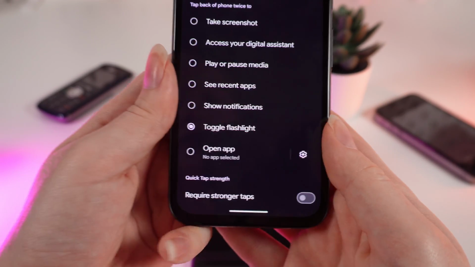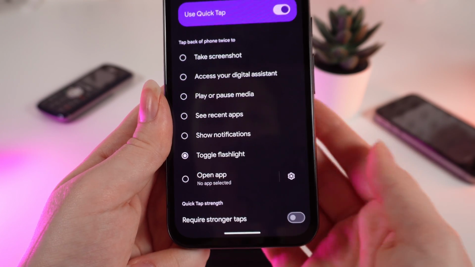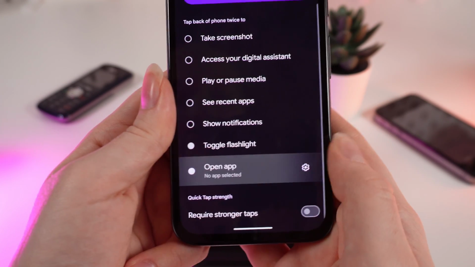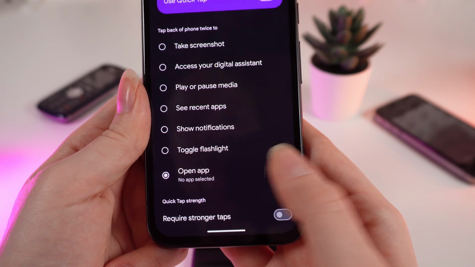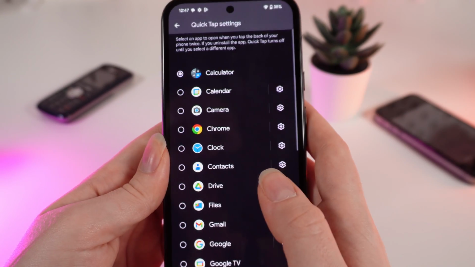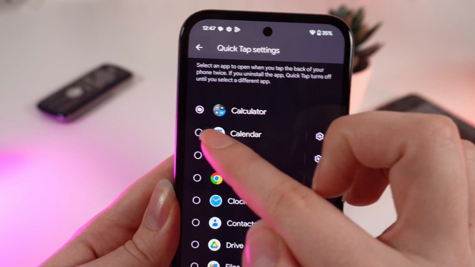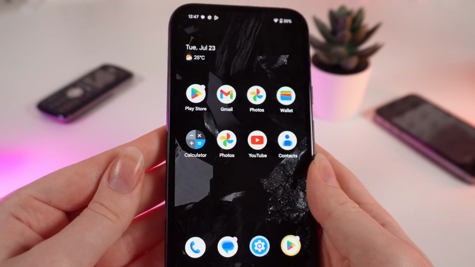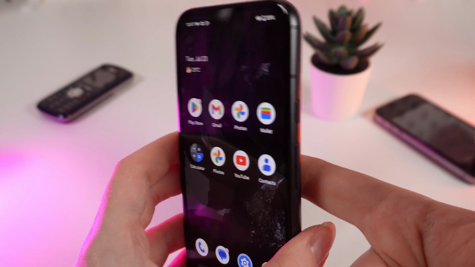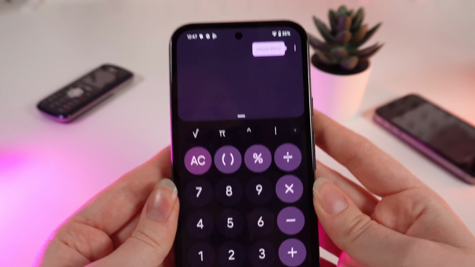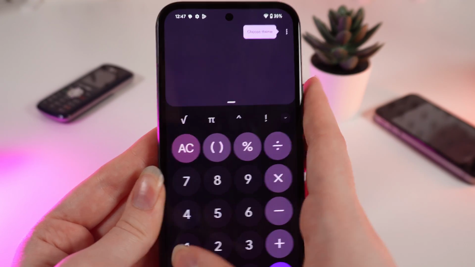And for example, you can also open any application by double tapping, and you would need to choose this option and in the settings, select the application that you want to open with a double tap. So, I choose calculator, as you can see. Now, I will go to my homepage and I will double tap on the back of my phone and the calculator will open. I think this is a really cool feature.